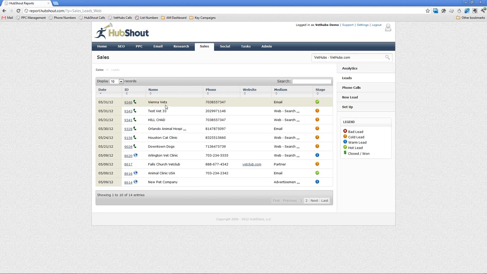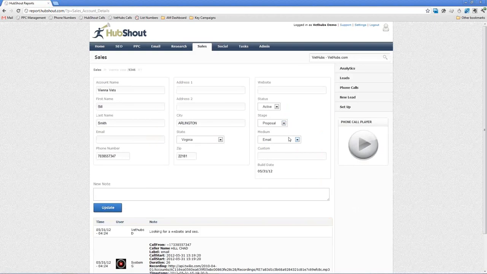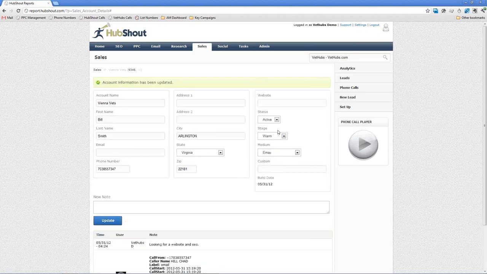Okay, so the next thing that we wanted to talk about is actually going in here and looking at our different leads and seeing where we are. So this particular Vienna Vets, let's open this up now, and let's just say that as we move through the different stages, we want to make some updates to the account, add some records, or add a new note, and all of that can be done right here through the screen.